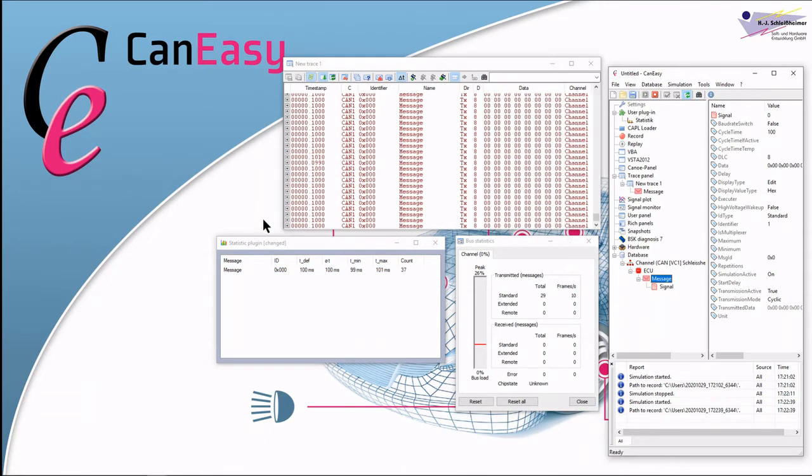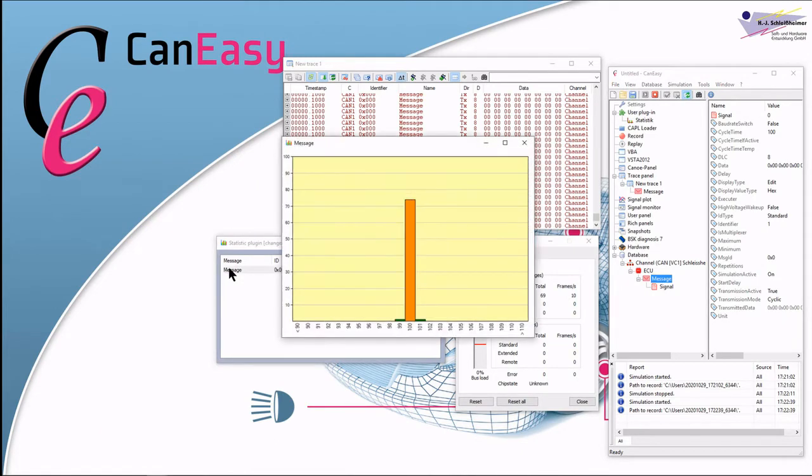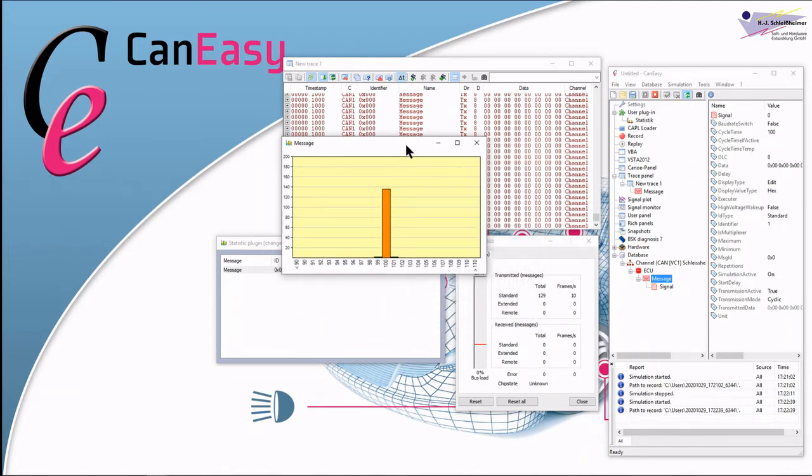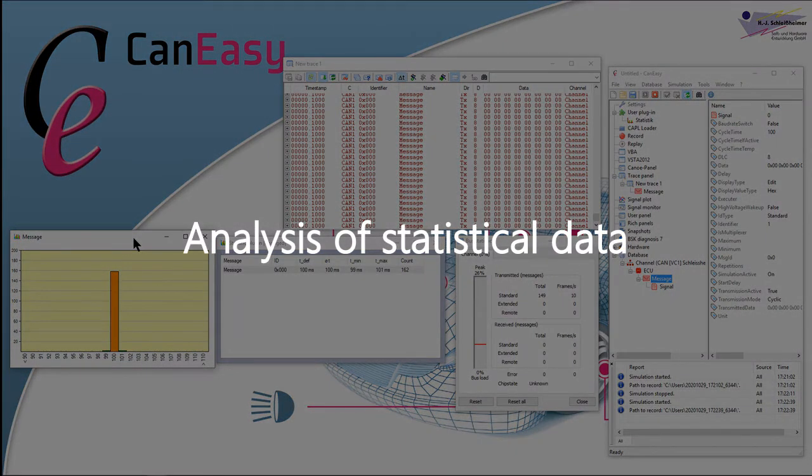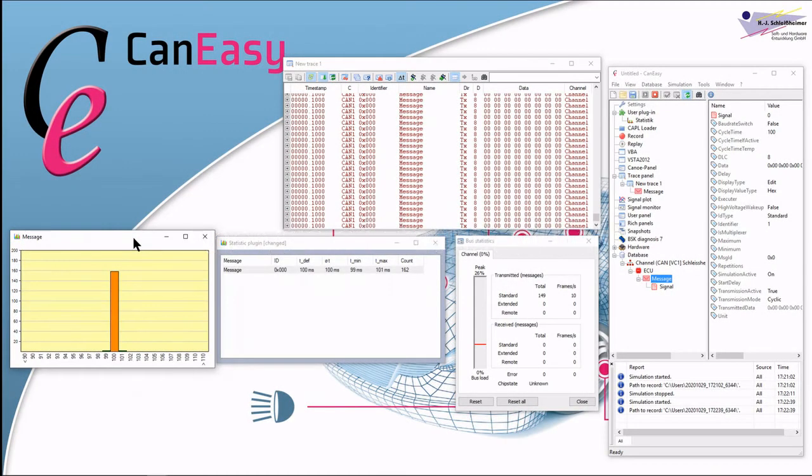A double click on the message opens a histogram of the cycle time. The horizontal axis shows the cycle time in milliseconds, the vertical axis shows a count of the messages with it. There are minimum, maximum and average cycle times as well as a count of the messages in the plugin field.